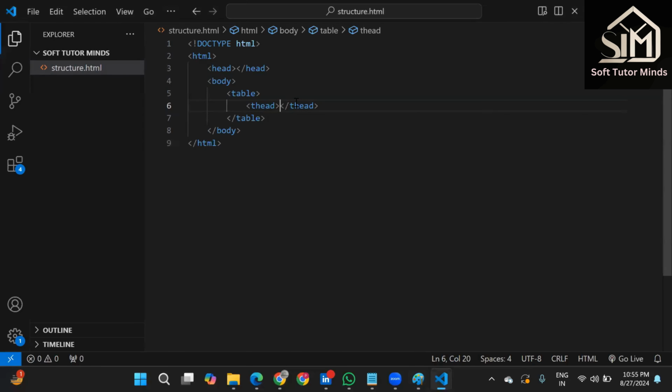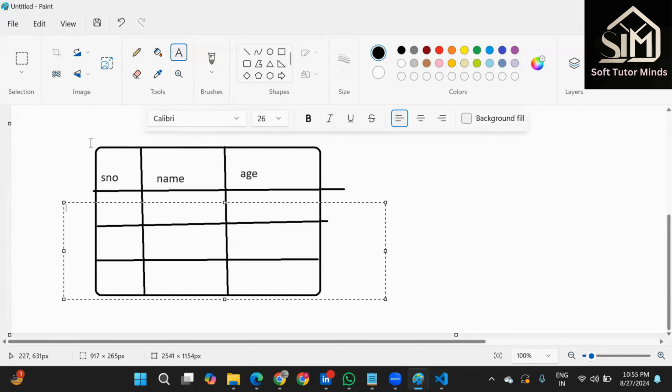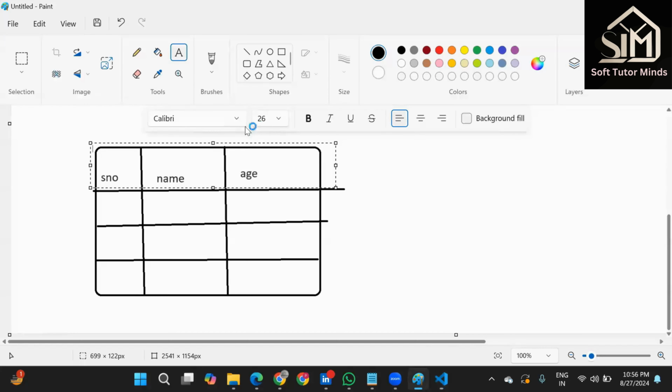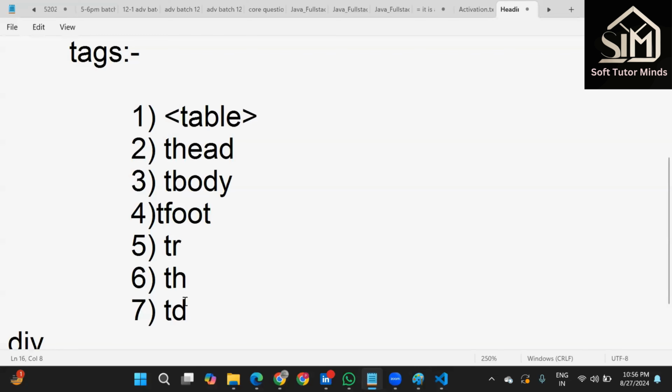So for the header part, what is the tag? thead. Inside thead, how many rows are there? Only one row, right? This is a row, this is a column. How to create rows? What is the tag? TR. TR is the tag to create rows. So inside the first row, how many columns are there? Serial number is one column, name is one more column, and age is one more column. So how to create columns? We have two ways: one is TH, and the other is TD. TH is for creating heading columns.